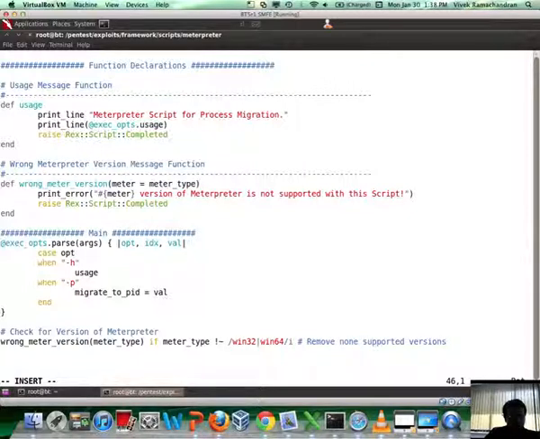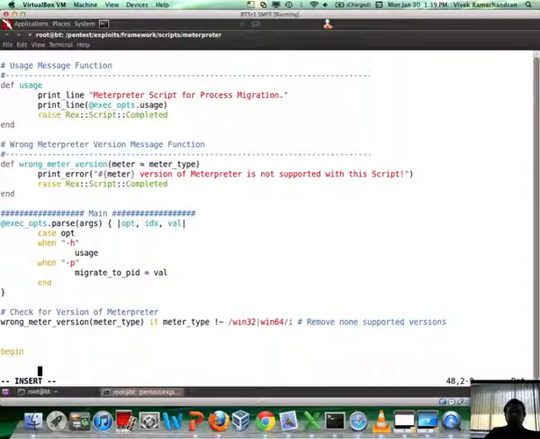And then here is what we are going to do. Let's go ahead and begin a block. Now, if you want to print something with the little positive sign inside the square brackets, which is this, we're going to use the function called print_good. Let's say we say about to migrate to PID, and then we need to enter the PID which the user has inputted, which was stored in migrate_to_PID.